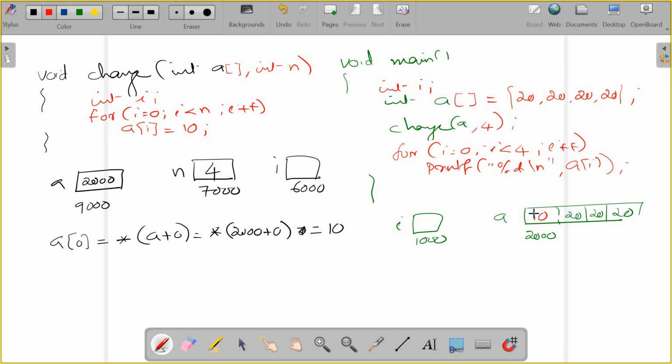So this is what we are instructing. Now the next thing, the value I was initially 0, now it becomes 1. When I becomes 1, once again we perform the same operation. A of 1 assigns 10. That is what we are saying.